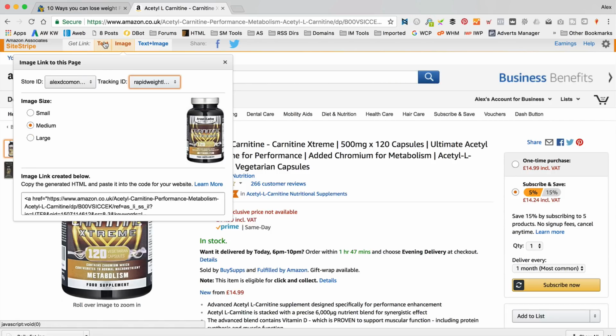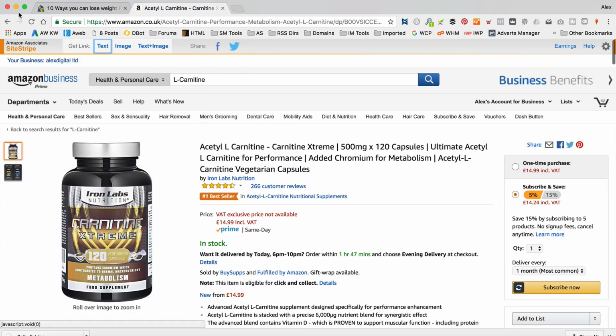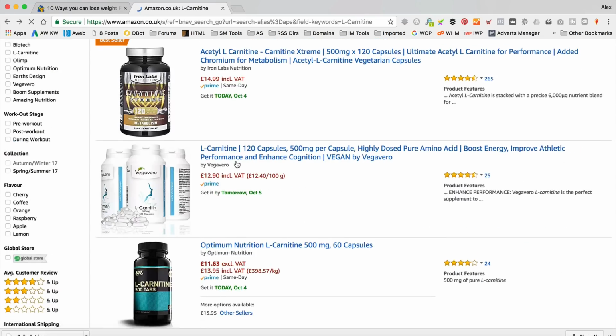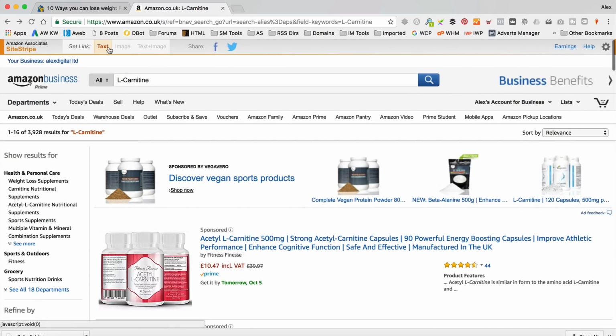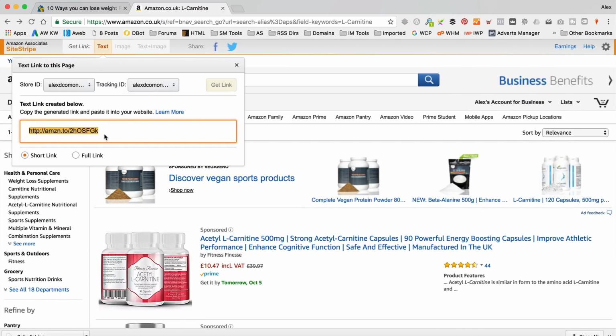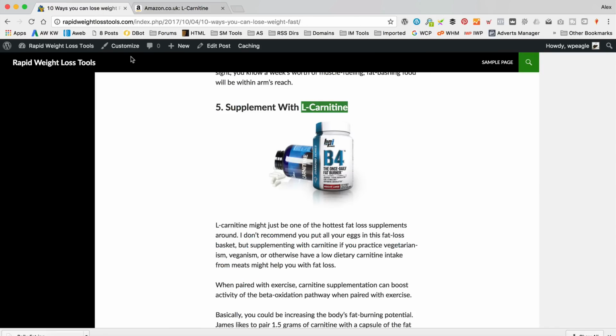But for now, I think I'm just going to go for text, and I think I will just link to the search page because, you know, I don't know which one's best, so people can make up their own mind. So I'm going to click on text. I'm going to select the right tracking ID, which is this one. Click Get Link. There we go. And then I can just copy this link, go back to my content, click Edit Post.